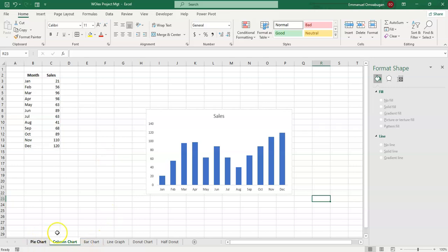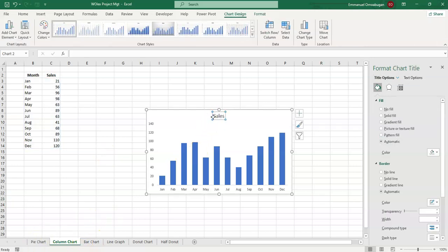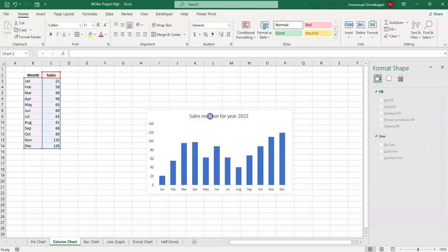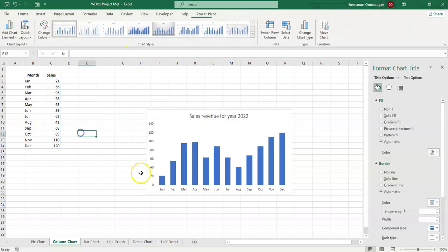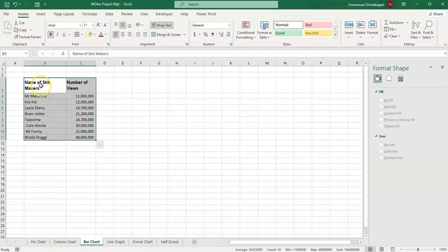So you can change the heading to the title header. You can change it to sales. You can say sales revenue for year 2022, as the case may be. So anyhow, then this is bar chart.